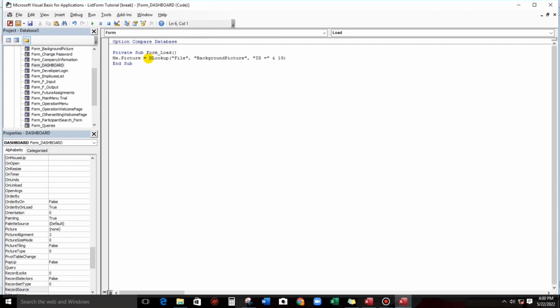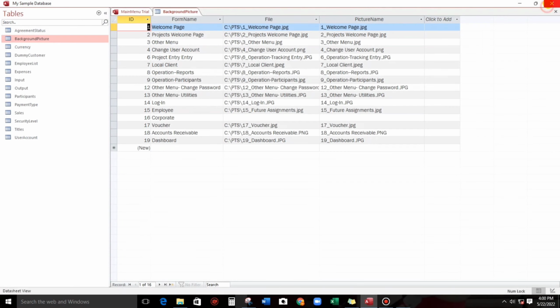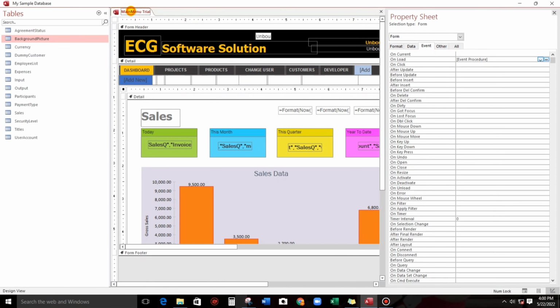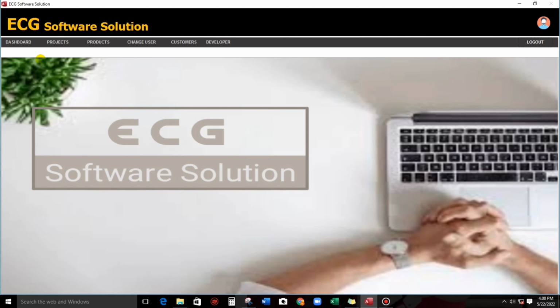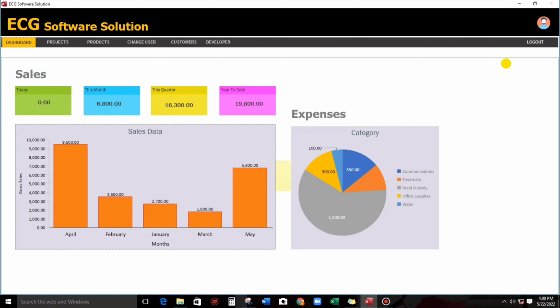And then to avoid some errors, let's use the Nz function. This is to avoid some errors. And then let us close, close that also, and then let's go to form, and then let's go to dashboard. As you can see, guys, there's no yellow, but there is a small yellow at the center.